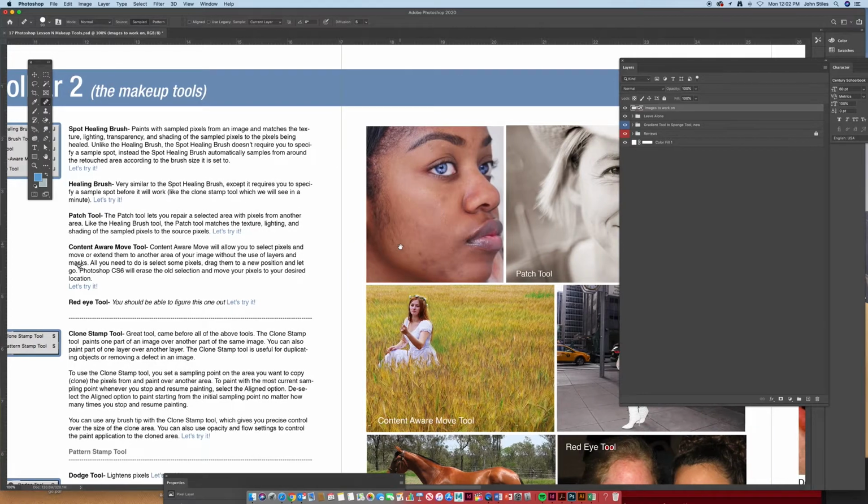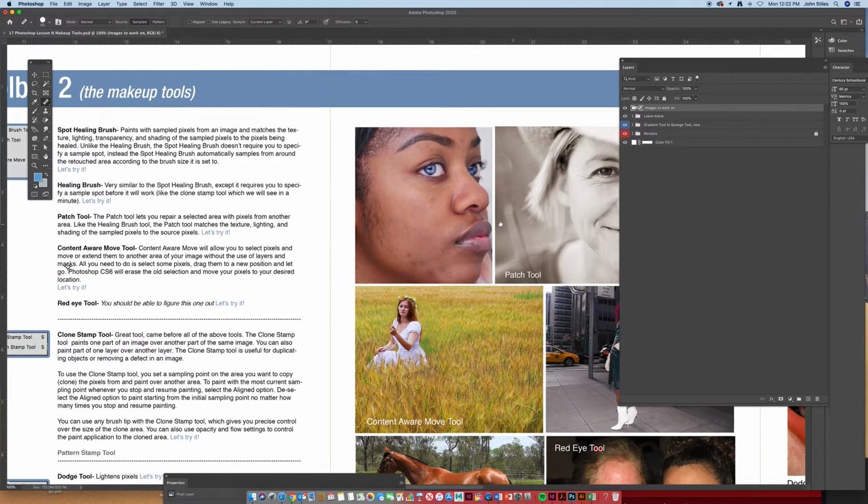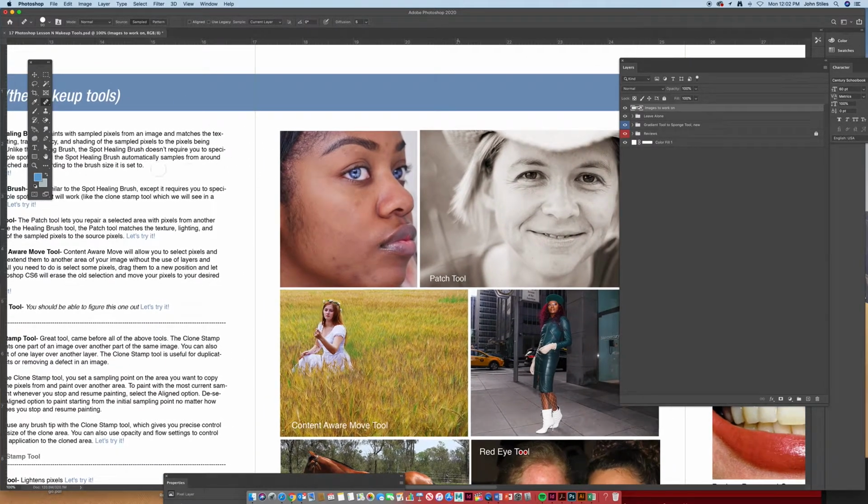The patch tool lets you repair a selected area with pixels from another area. It's sort of like what we just used, but it's a little different. And I'll show you what I mean. So here we go. We're going to use the patch tool. So this time we are going to deal with a little eye area right here. And we're going to come over here and change to the patch tool. And to do that, you actually have to, I'm going to select an area like right around here first.